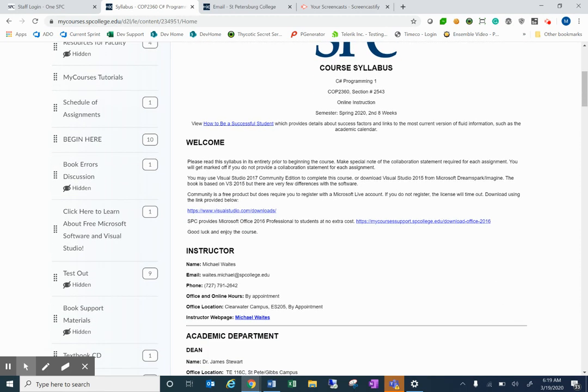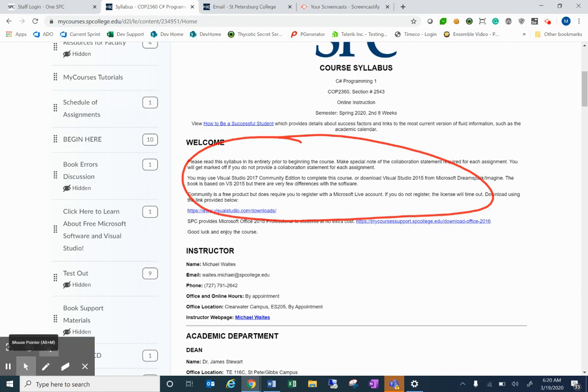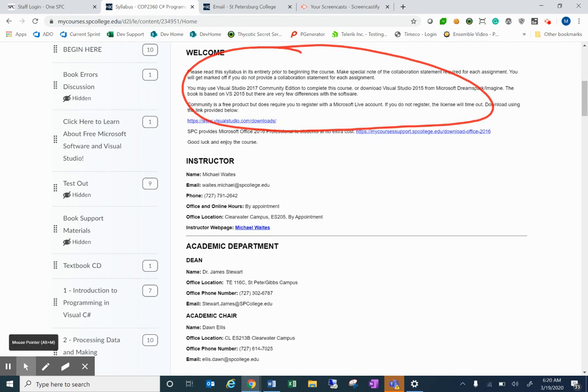Right away, I want to talk real quick about this course. You are going to need Visual Studio, and this very first part is talking about that. So make sure you read some of this portion about the welcome, so that way you understand what you're going to need in Visual Studio and computer.